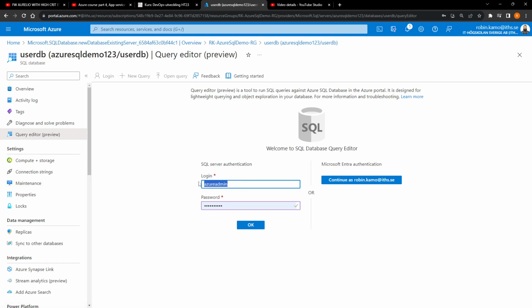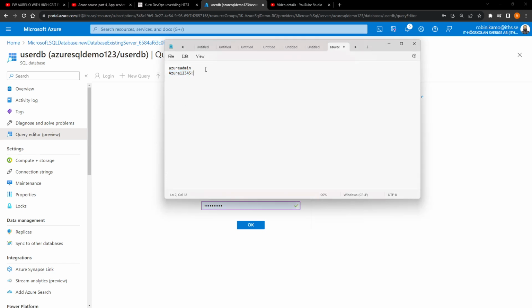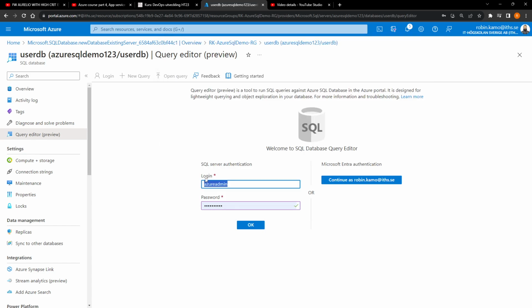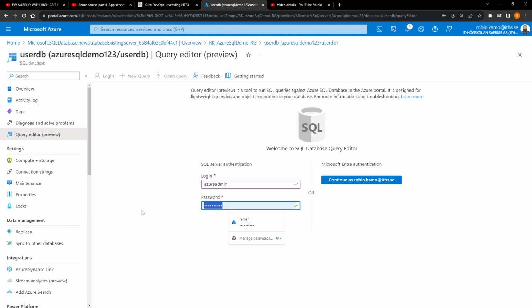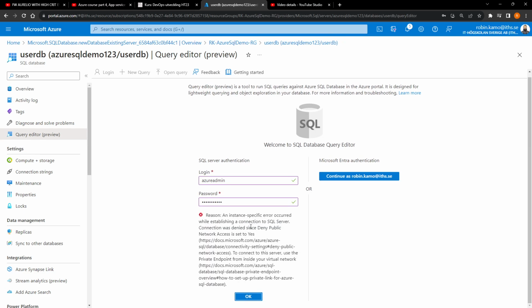And here you will log in with the credentials you made, right? So it's Azure Admin. So I'm going to take this Azure Admin here. There we go. And then the password was Azure12345 exclamation mark. I press OK. And here you'll see the reason. You see I have an error.